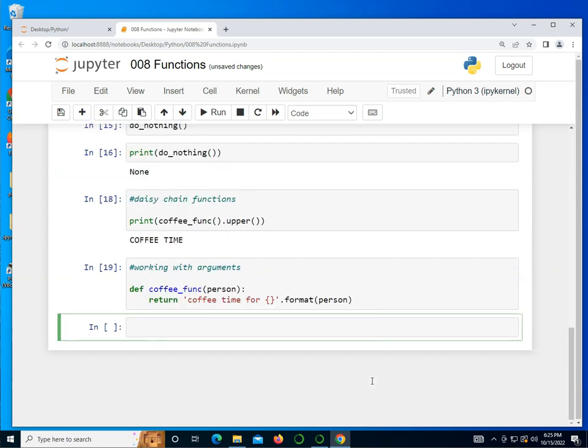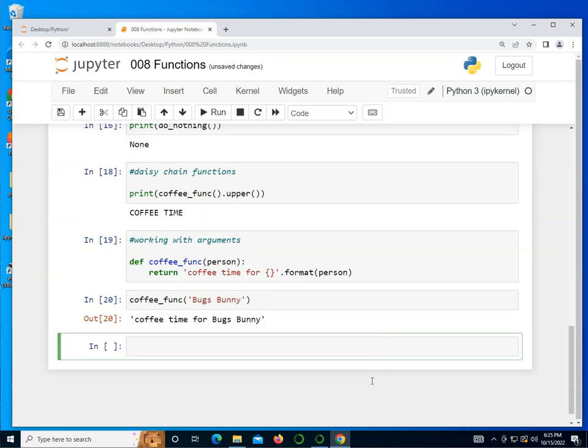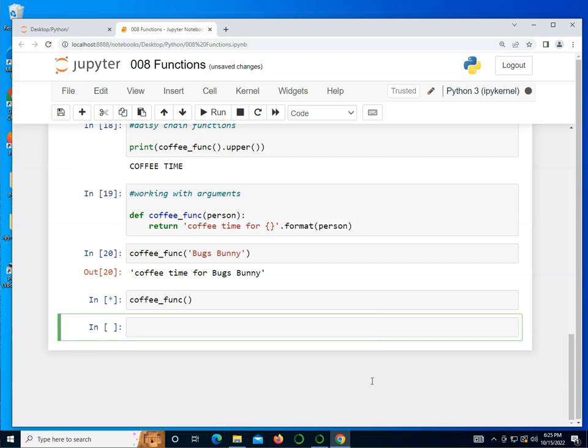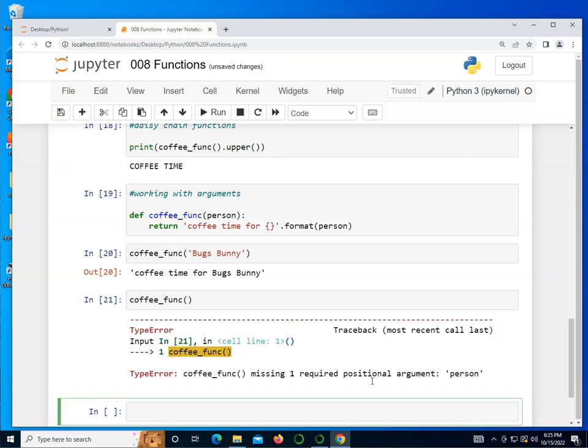Let's do a shift enter so the function is created, and let's do a coffeefunc and pass to it, let's say Bugs Bunny. And it says it's coffee time for Bugs Bunny. Now keep in mind, if I actually do coffeefunc with nothing, then I get an error message. It says one required positional argument person.